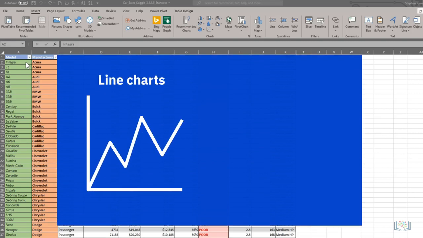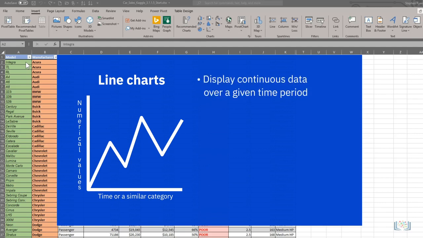A line chart is a type of graph used to show information as a series of data points connected by straight lines. In a line chart, the horizontal axis typically represents time or a similar category, and the vertical axis typically represents numerical values. Because line charts can display continuous data over a given time period, they're perfect for showing trends in data at equal time intervals, such as days, months, quarters, or years.